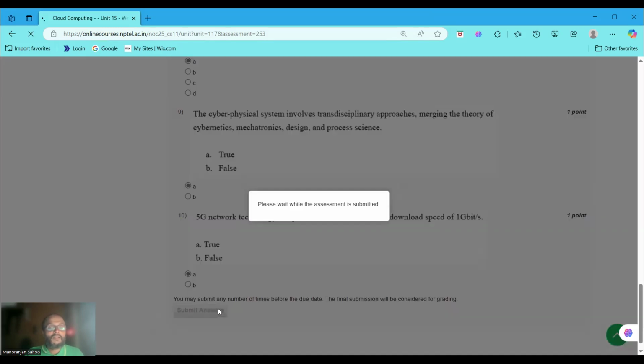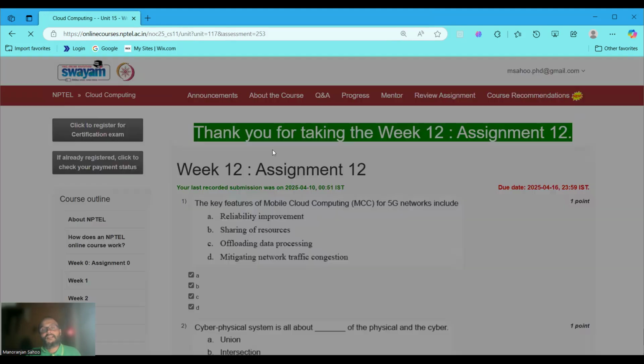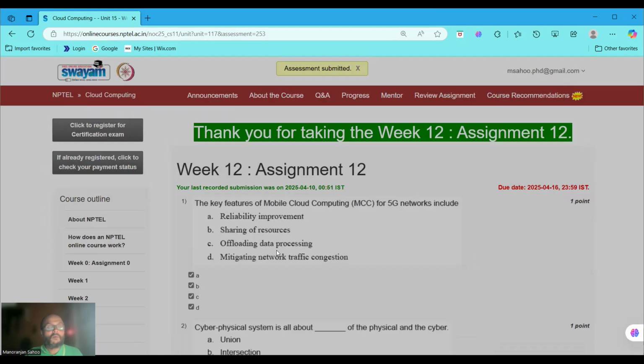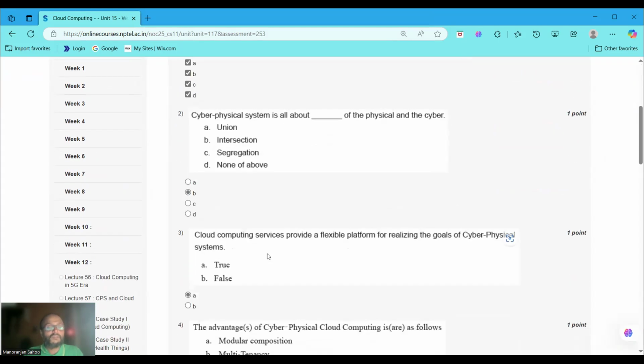Now, guys, we successfully attempted all 10 questions. Now going to submit the answers. Please wait, the assignment is being submitted. You can see the message, thank you for taking week 12 assignment 12. Your answers are successfully submitted. We attempted all 10 questions with the explanations bit by bit.